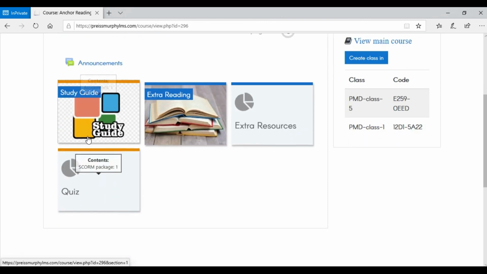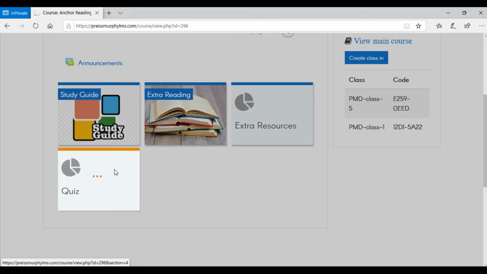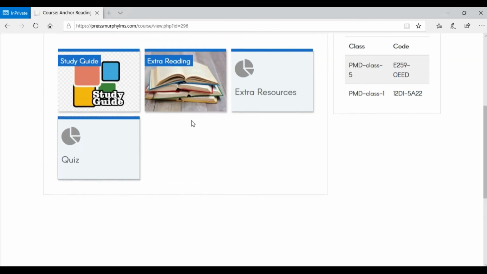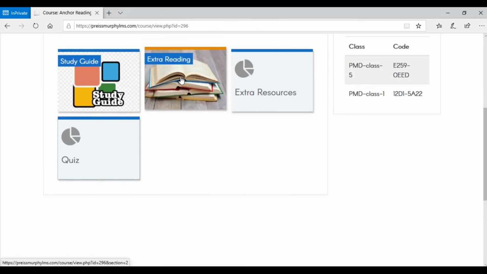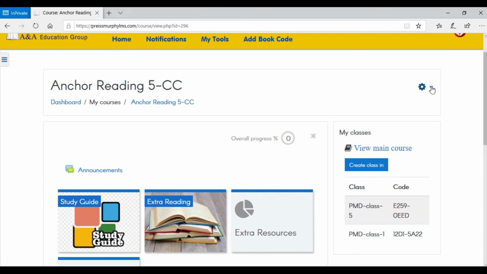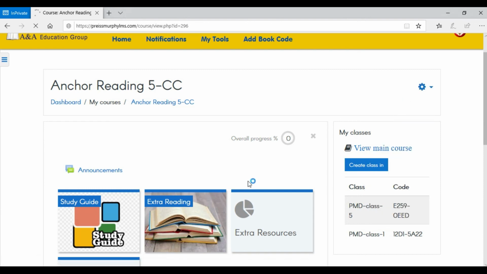So for example, I created this cover for this section, and I created another course cover, and I added things I wanted to add to my course. I can even add more sections. I just go here to the gear menu. I turn editing on.